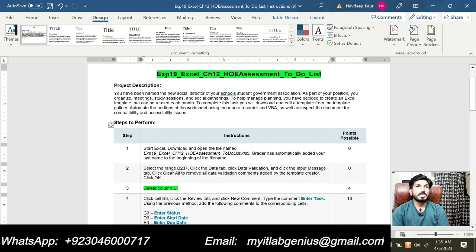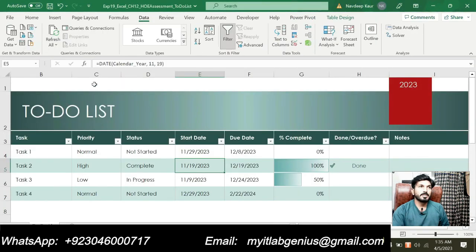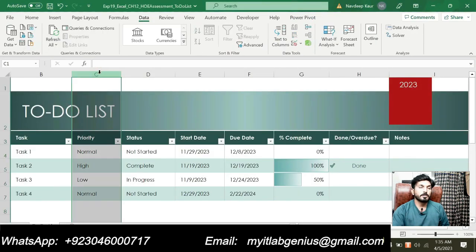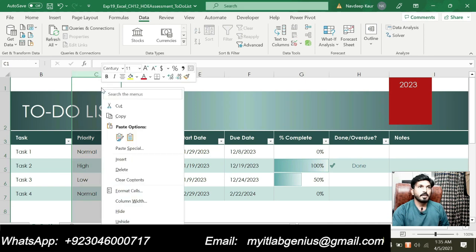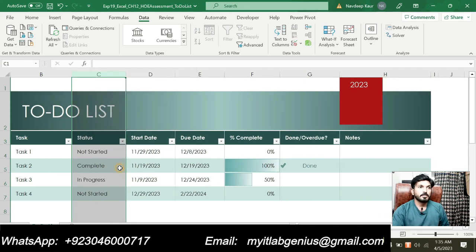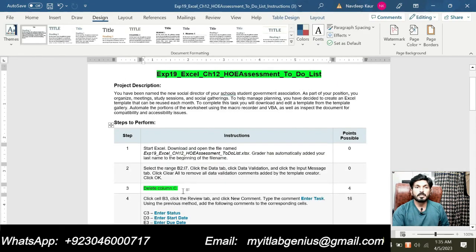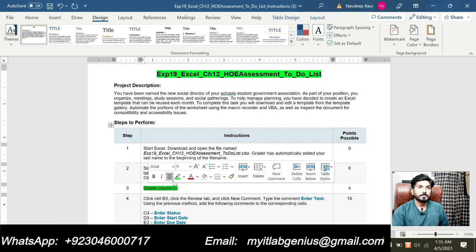So in step number 3 it is saying that delete the column C. So we will go to the Excel workbook and we are supposed to delete the column C. So this is column C. Select this one and click delete. So you can see that column C has been deleted from this to-do list sheet. So that is all about step number 3 and now we're going to do step number 4.